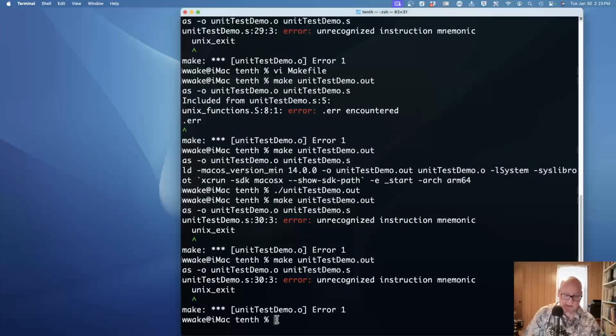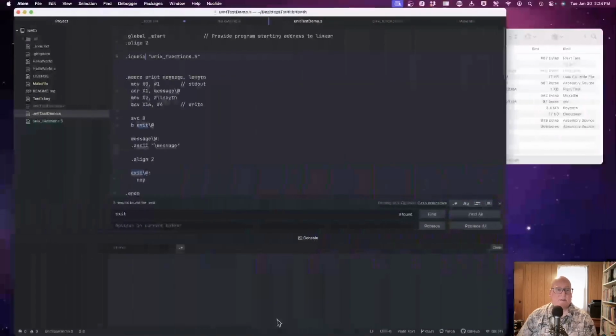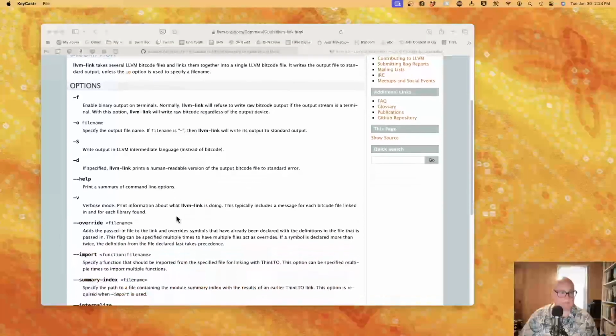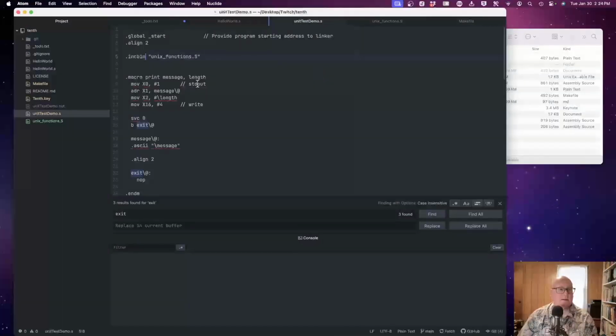So let's see, LLVM link, unit test. No, we want to do the macro first. Unix functions .s and unit test demo.s, and let's redirect the standard output. Okay, that's cool. And let's take this out.